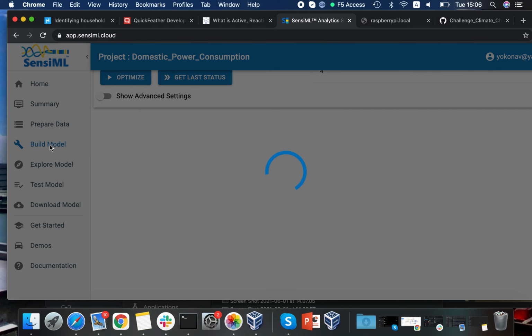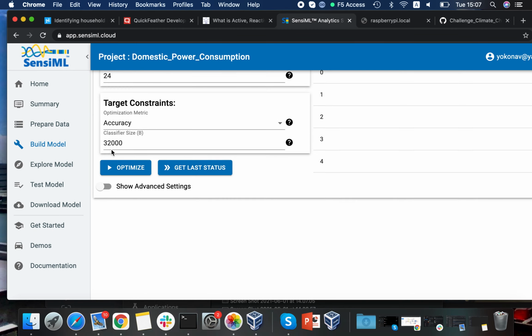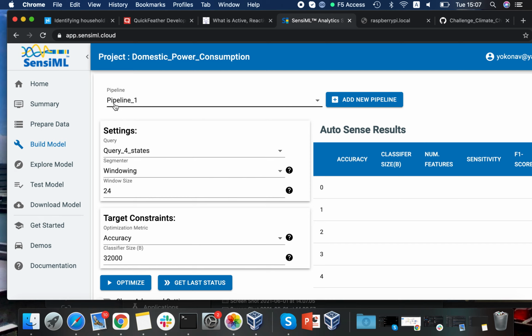And then go to the build model, and in build model we can create a pipeline, which I have already created, pipeline 1, and then we can select the query which we already have created, and the segmenter is windowing, which is the only one option, and 24 is the window size, which is actually 4 seconds of data, because each second we have 6 samples, because the sample rate is 6. So 24 window size means we will be sampling the data for inferencing at least 4 seconds of data.